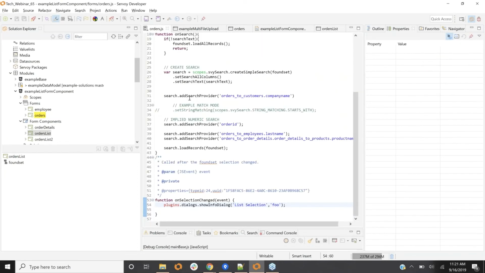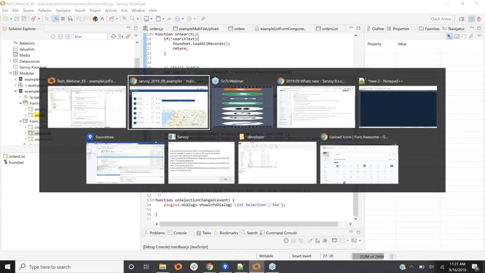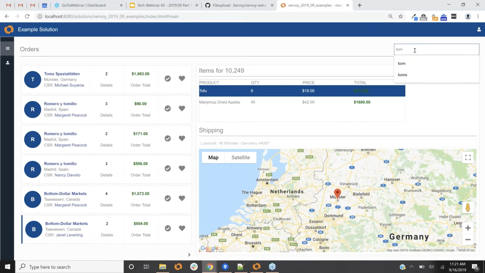Orders.js in the on search here, just to have it search fewer columns because it's easier to demo. Let me try that again. So it's really searching company name and a few others. You can see that TOM matches this customer that starts with TOM, but it also matches this customer that has TOM farther in it, and also bottom has TOM in it for Bottom Dollar Markets. So some people find it more intuitive that it's a starts with and not a contains.